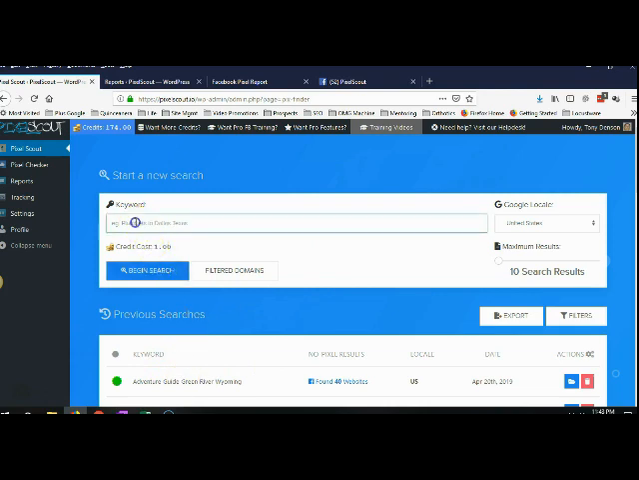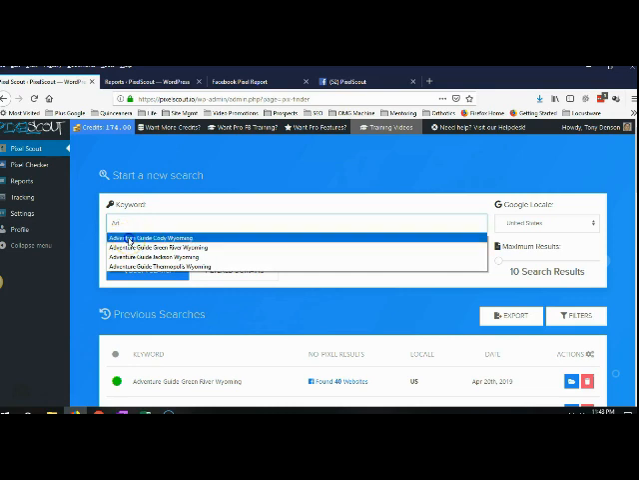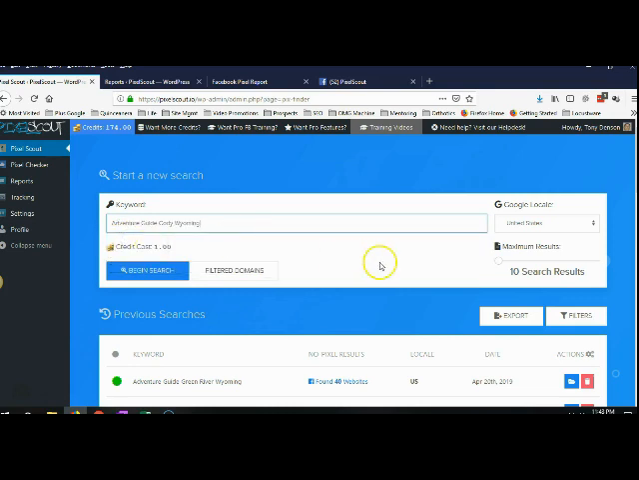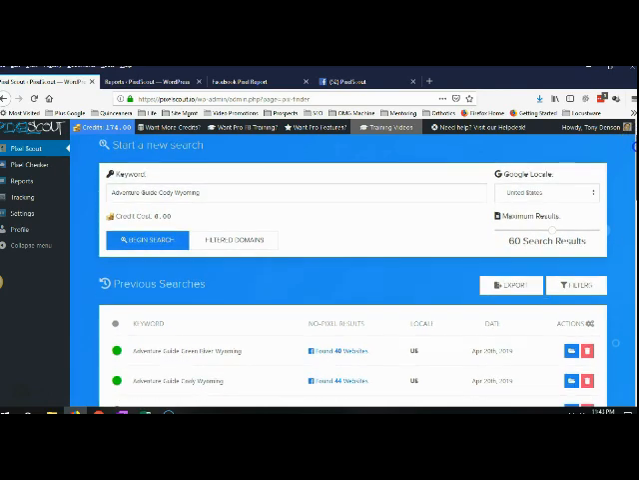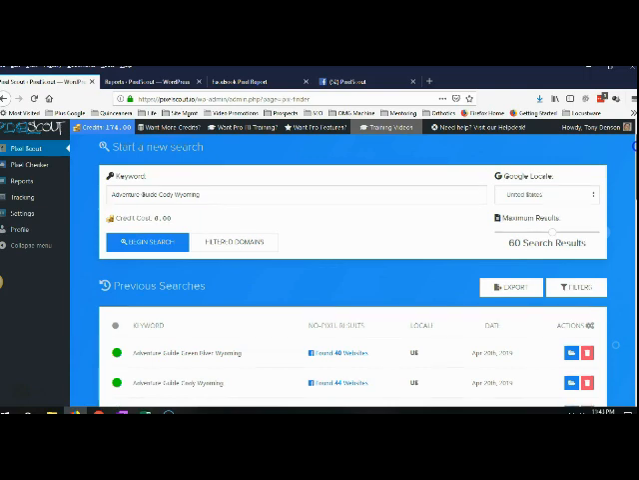Let's do Adventure Guide in Cody, Wyoming. And then I set this up to go to 60 like that, and then I do the search. Now I already have this one done here. Okay, so I'll leave this alone.